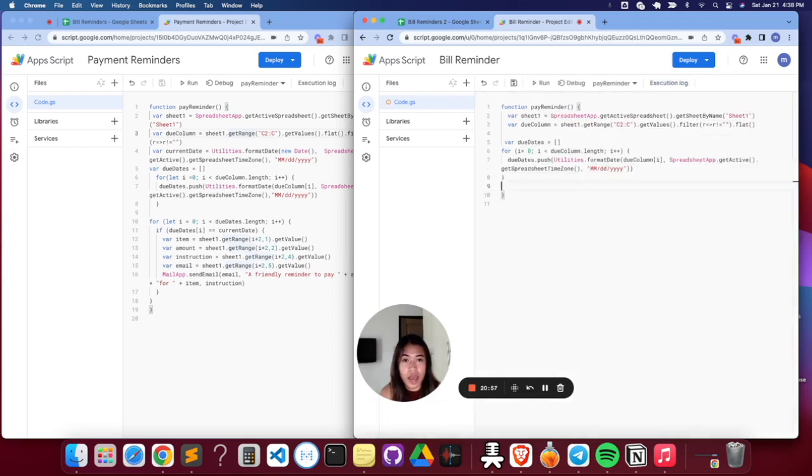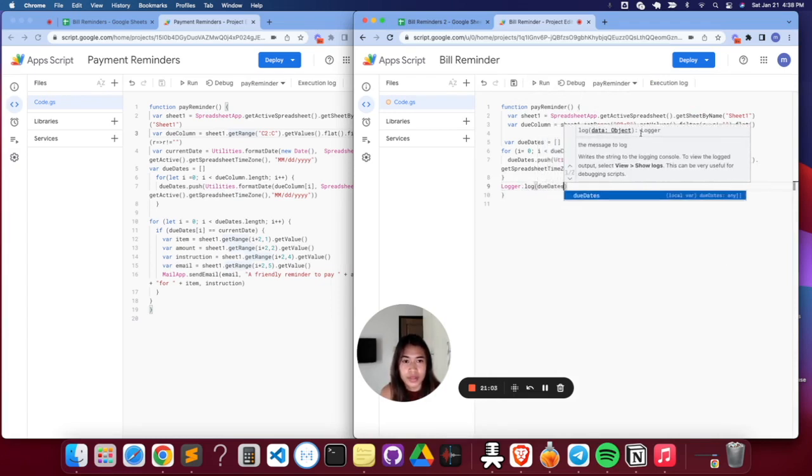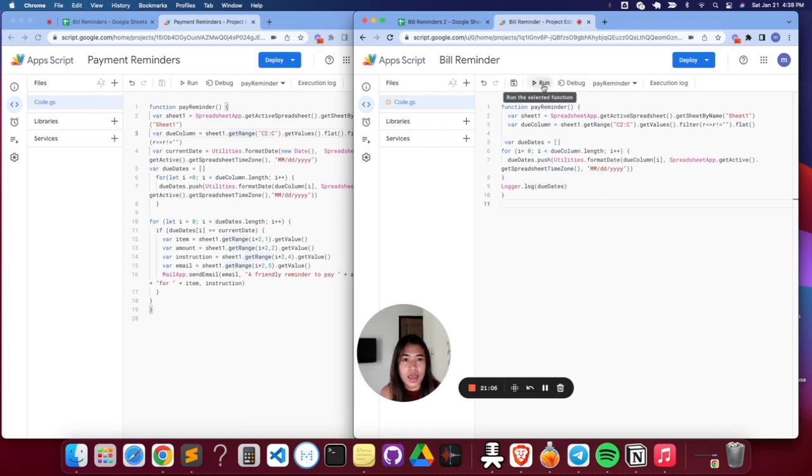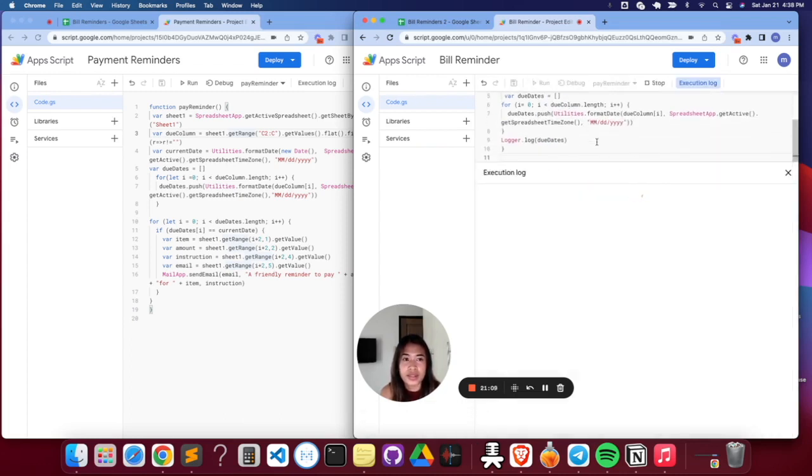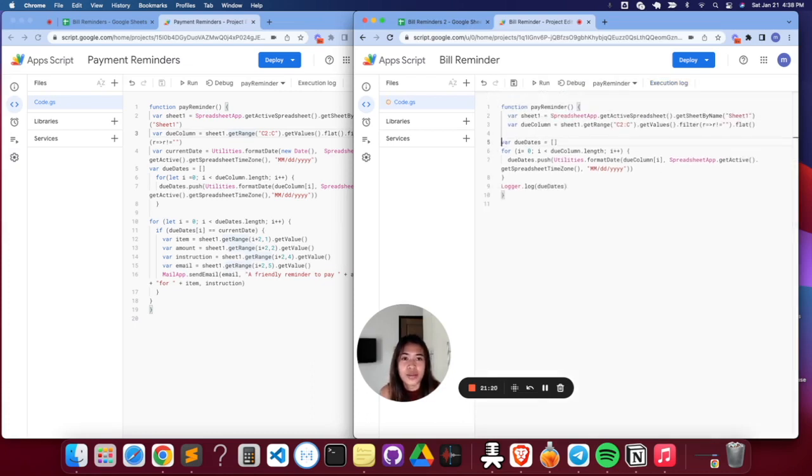Cool. Now, if I want to log this, I can just say logger.log due dates. And what I expect to see is 3 dates with the new format. There you go. Now there's no time element, much cleaner. I like it. So what we need to do now is compare it with the current date. To get the current date, you just say new Date. Let's log that.